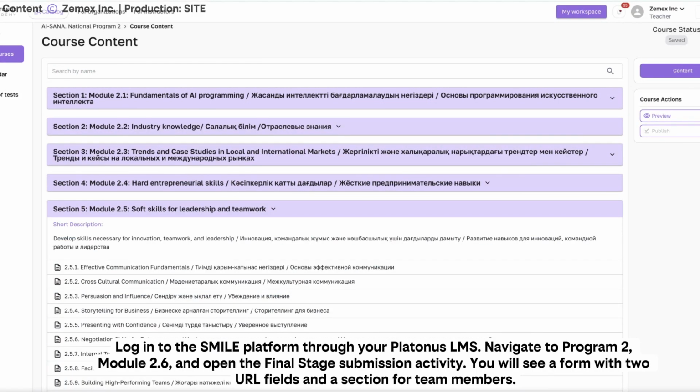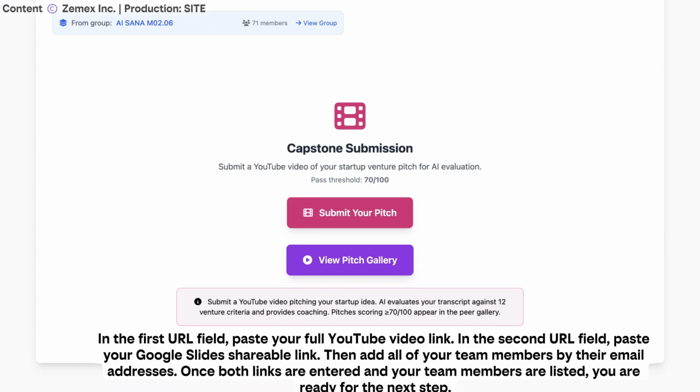Log into the Smail platform through your Platonis LMS. Navigate to Program 2, Module 2.6, and open the final stage submission activity. You will see a form with 2 URL fields and a section for team members. In the first URL field, paste your full YouTube video link. In the second URL field, paste your Google Slides shareable link. Then add all of your team members by their email addresses. Once both links are entered and your team members are listed, you are ready for the next step.